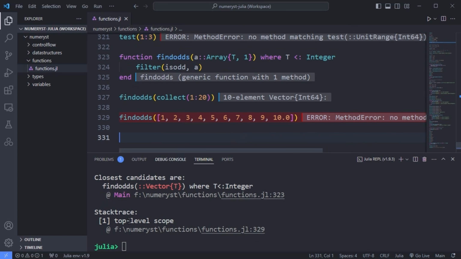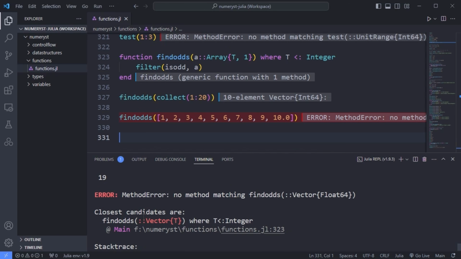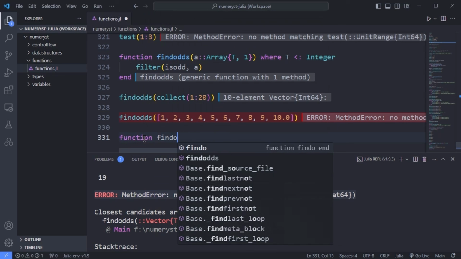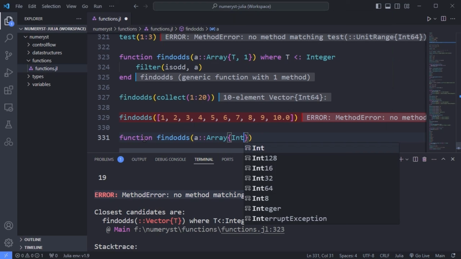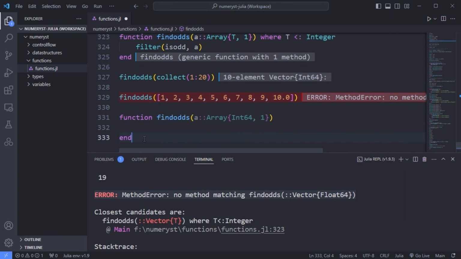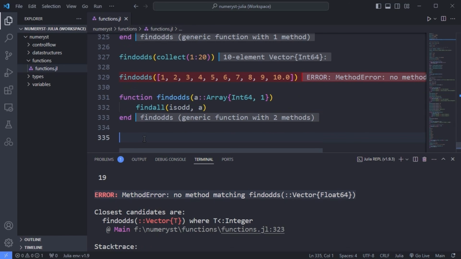Note that in this simple example, because you are not using the type information inside the method definition, you might be better off sticking to the simpler way of defining methods by adding type information to the arguments. For example, I can define the findOdds function by specifying the type of the argument as an array of Int64. But if you wanted to do things inside the method that depended on the types of the arguments, then the type parameters approach will be useful.